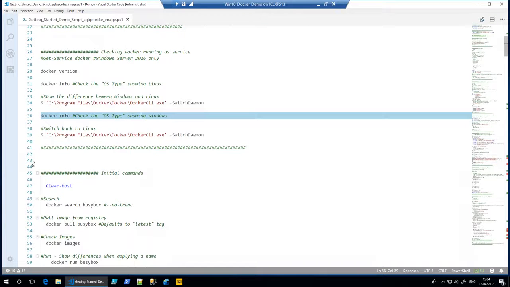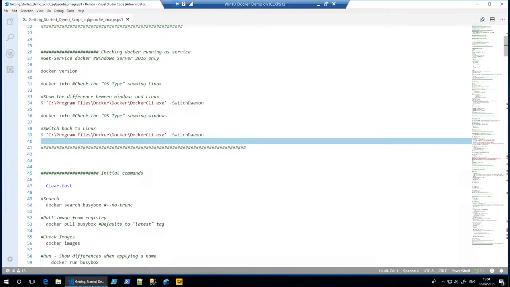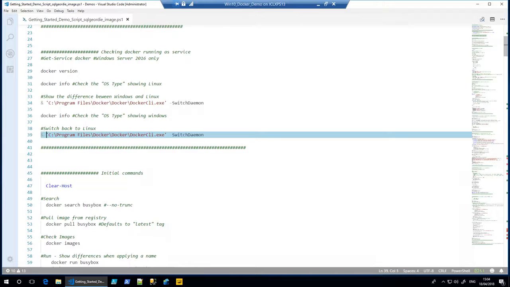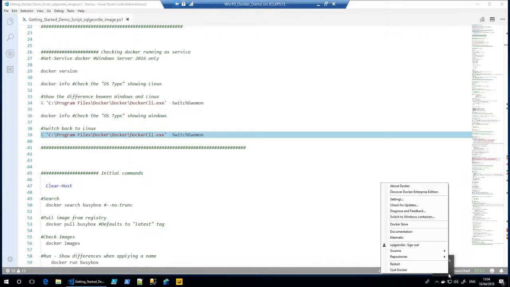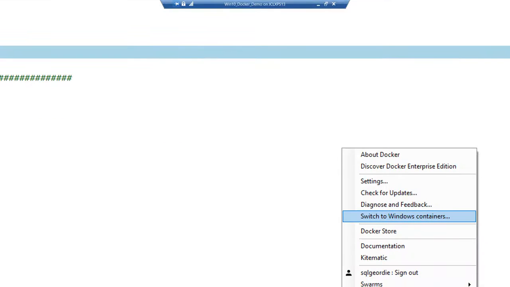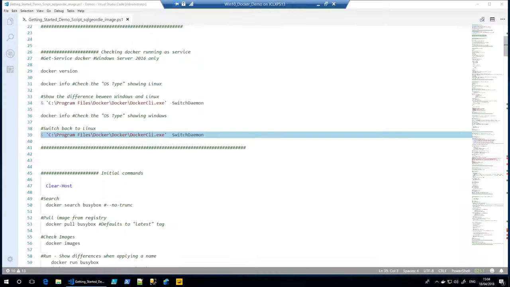So it's a very useful one-line tool that's quite easy to run, which will allow you to swap between Windows and Linux-based containers. You can't run both at the same time. Another way you can do this is to go back into the sys tray here, and you will see you do have the option to switch to Windows containers. Now that essentially does exactly the same thing. It just seems to be a little bit slower in doing so.